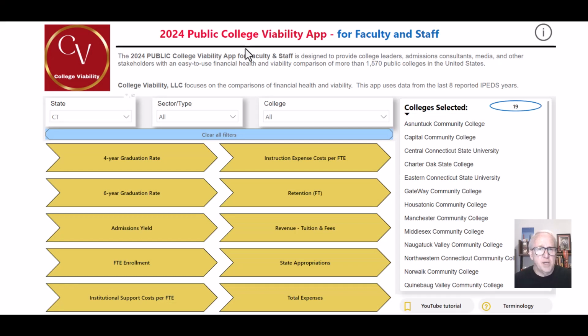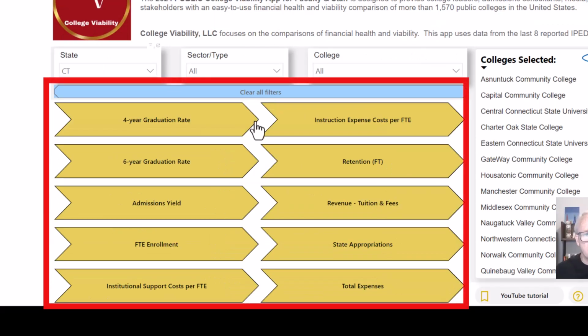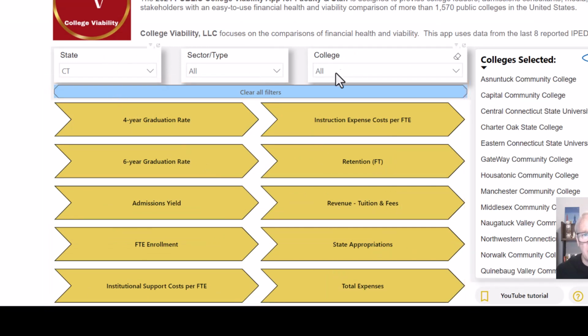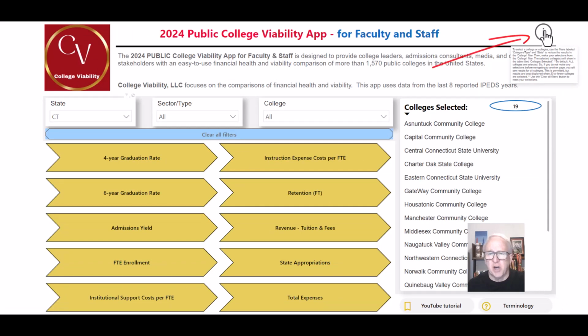Here is the home page for the 2024 Public College Viability App for faculty and staff, and we'll go through all of it here in a moment. You can see the 10 comparison reports that we'll look at. You can see the filters that we'll use to select colleges, and the clear filters button as well. I'll show how all that works. For each page, there is information that talks about how to navigate the page and the reports on it, and that's on each report page that we'll see in the next few minutes.